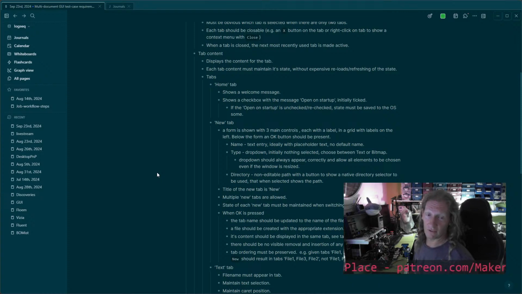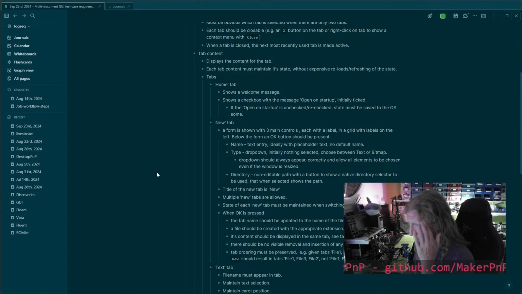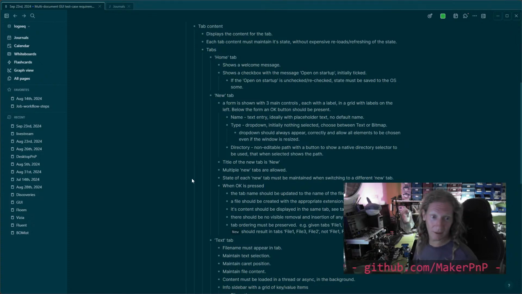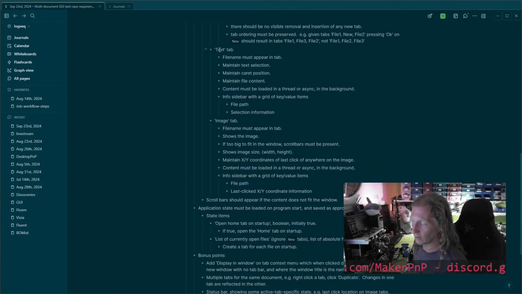So for instance, imagine you had a web browser with two tabs in it, and every time you switched tab, it reloaded the page, right? That's an expensive operation, and that's the kind of thing which we don't want. It must maintain its state when switching tabs. Which you think might be easy, but it turns out it's not. Who knew? So then we've got an image tab and a text tab.